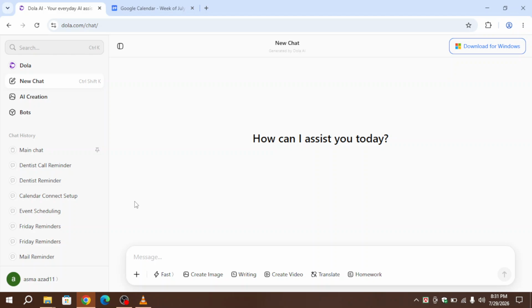To create a task, simply type a natural language message in the chat. For example, you could say, "Finish the project report by Friday," or "Buy groceries after work." Dola AI will recognize your request and organize it as a task.